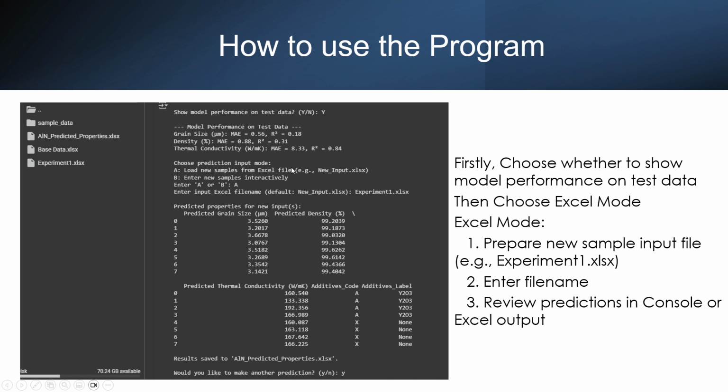But here, when you choose A, it will ask what is the Excel file name. In this case, I choose the name experiment1. So here experiment1, and it will directly show you the result in the console like this, or you can get an Excel of the output here.